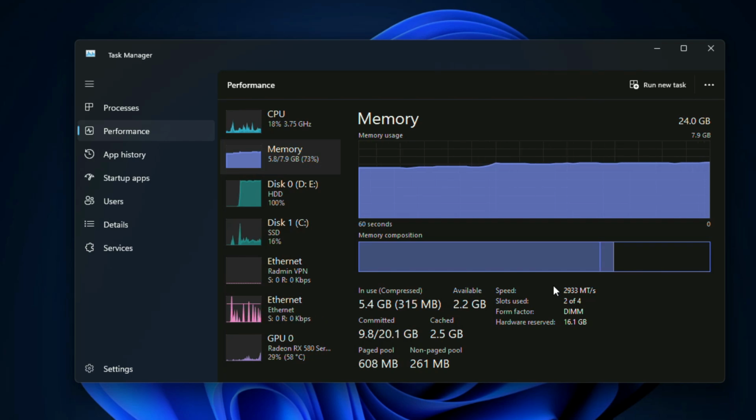In this video I'm going to show you how you can fix the hardware reserved RAM issue in Windows 11. So as you can see there, the amount of RAM which is reserved is 16 GB. I have a total of 24 GB of RAM and 16 GB of it is reserved, which means I cannot use it, so my system is slowing down. If you're facing the same issue, I'm going to show you how you can fix it.